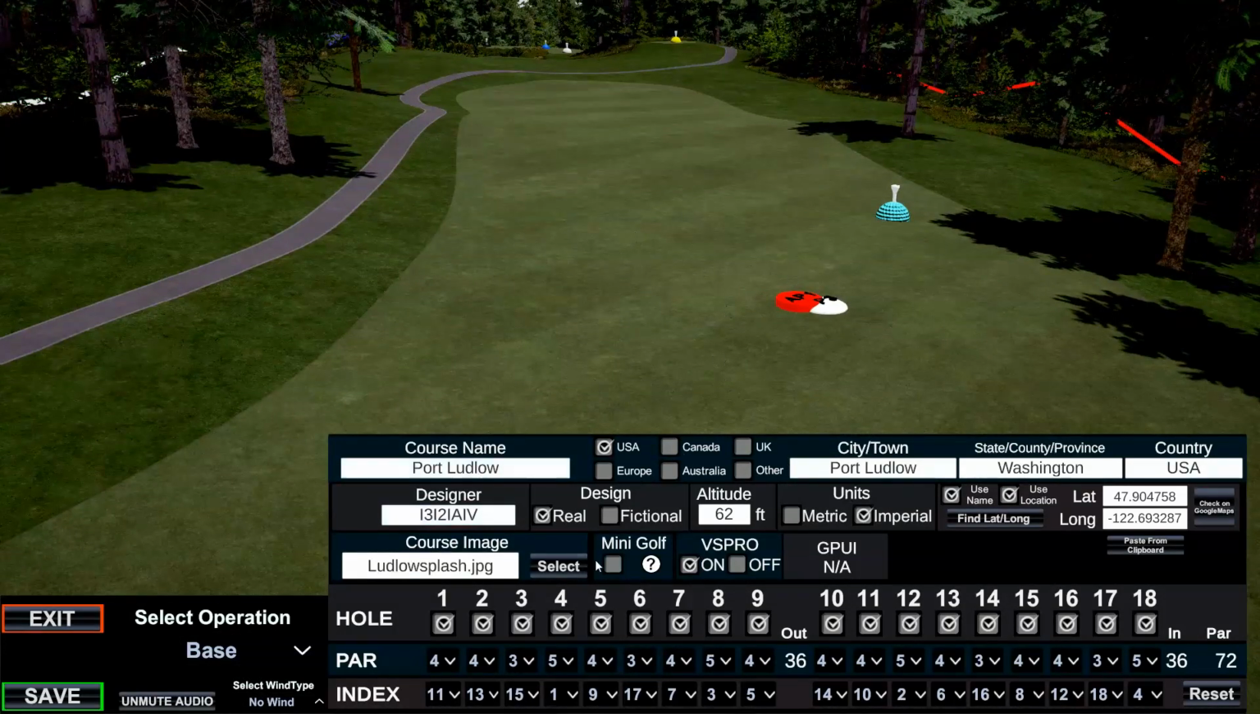So it's location, make sure your box fill in, make sure your lat long's filled in, and check it on Google Maps just to make sure it's okay. Pars and indexes are set, and then check your wind.